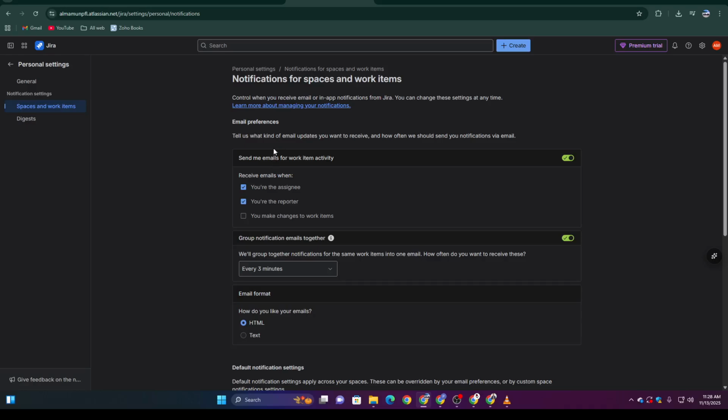And that's it. You've just learned how to fully manage Jira notifications. Take a few minutes to fine-tune your settings, and your workflow will feel a lot smoother.